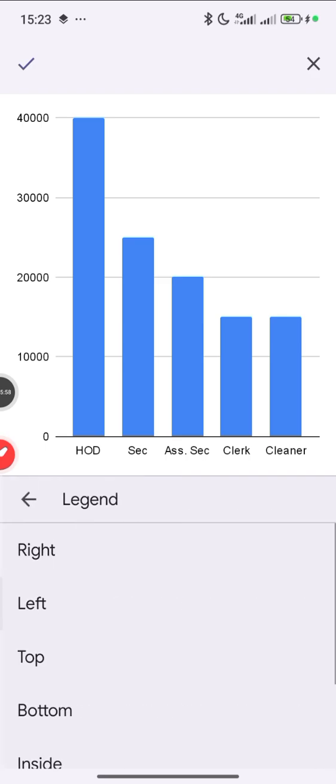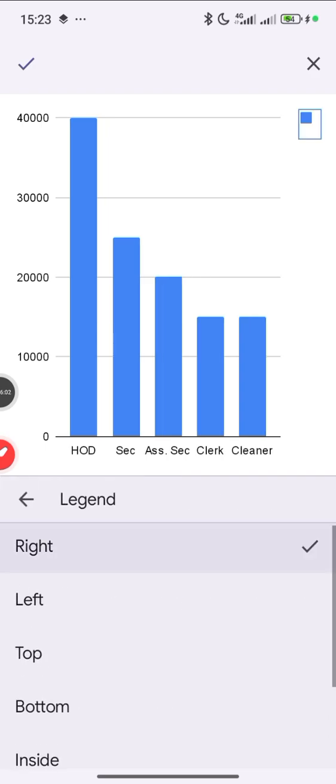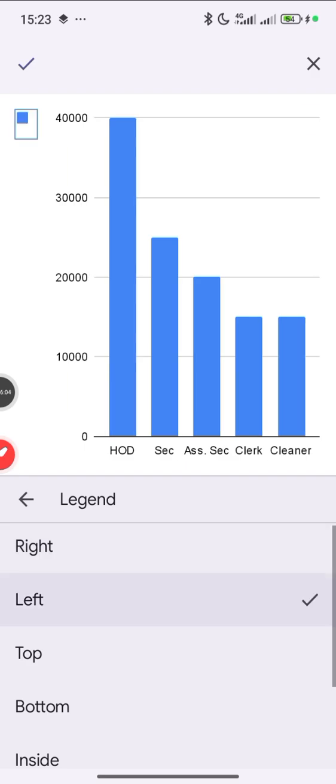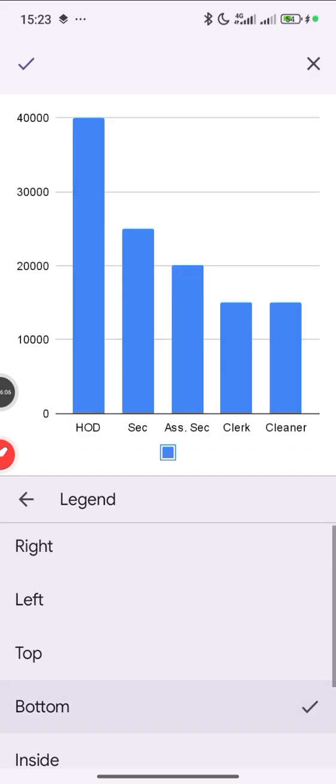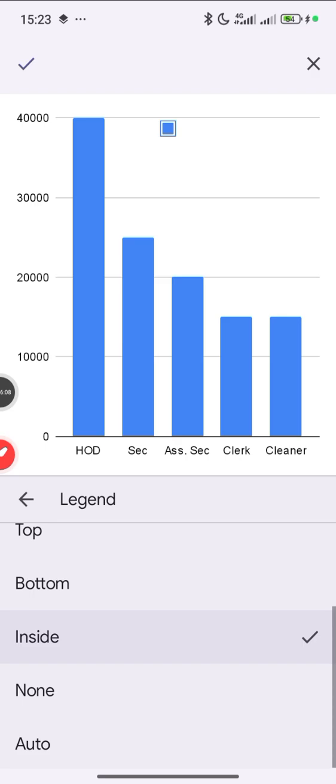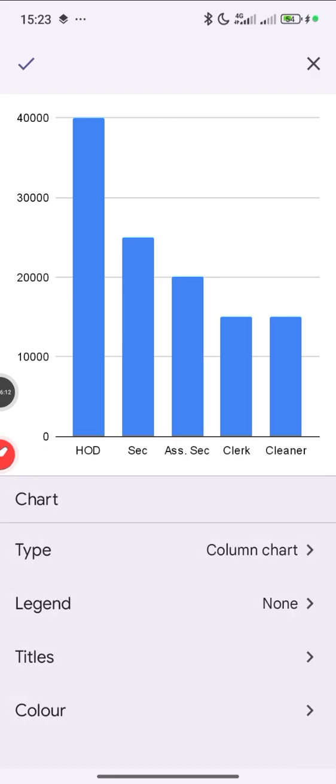Then let's look at the legend aspect. You can make the legend appear on the right, on the left, on the top, at the bottom, inside the chart, none, or put it on auto. Let's leave it at none, because we may not necessarily need that, because the chart is already speaking for itself.